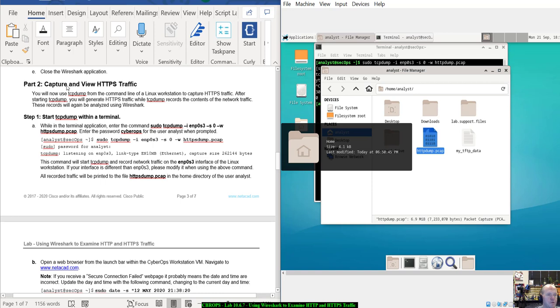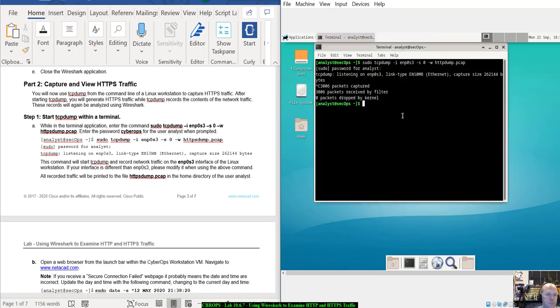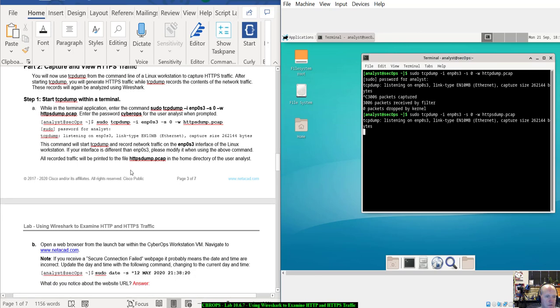Now capture and view HTTPS traffic. You will use tcpdump from the command line of a Linux workstation to capture HTTPS traffic. After starting tcpdump, you will generate HTTPS traffic while tcpdump records the contents of network traffic. I'm going to press the up arrow so I don't have to type all that back in. This is going to be httpsdump.pcap. Everything else should be the same. Now it's listening for packets.